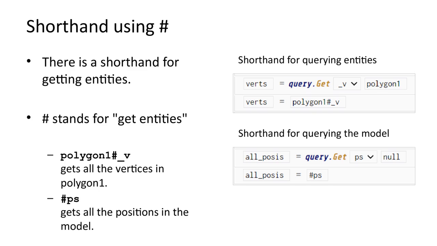The first example uses _v, which is for vertices. The second example uses ps, which is for positions. In the second example, no entity is specified before the hash symbol. This is equivalent to querying the whole model. These shorthands mean that you need fewer lines of code to get things done. They will be used a lot in future examples and exercises, so it is good to get used to them as soon as possible.